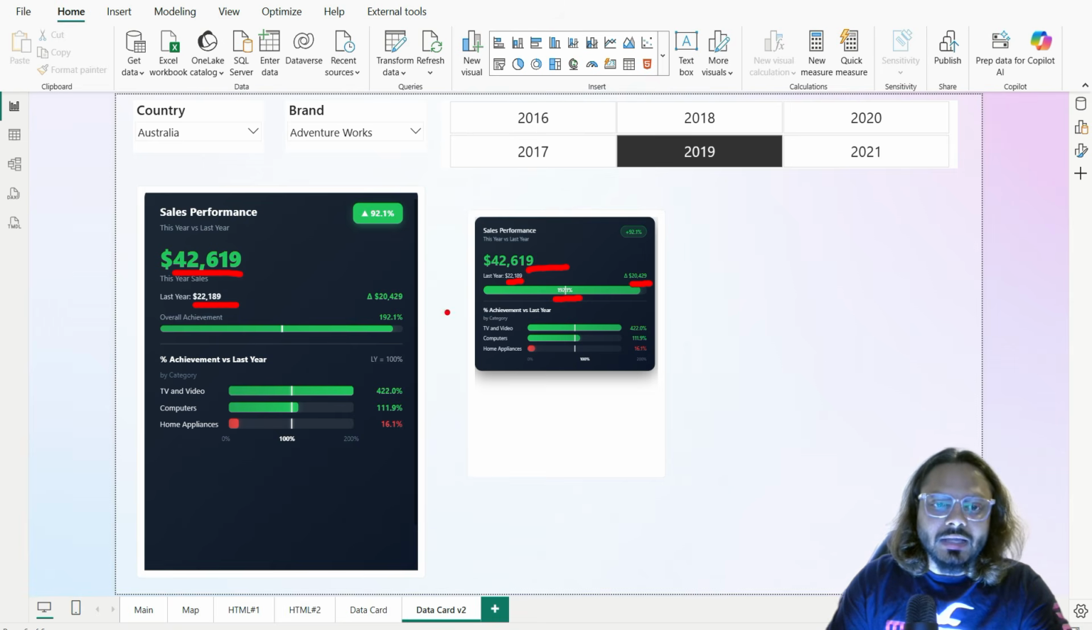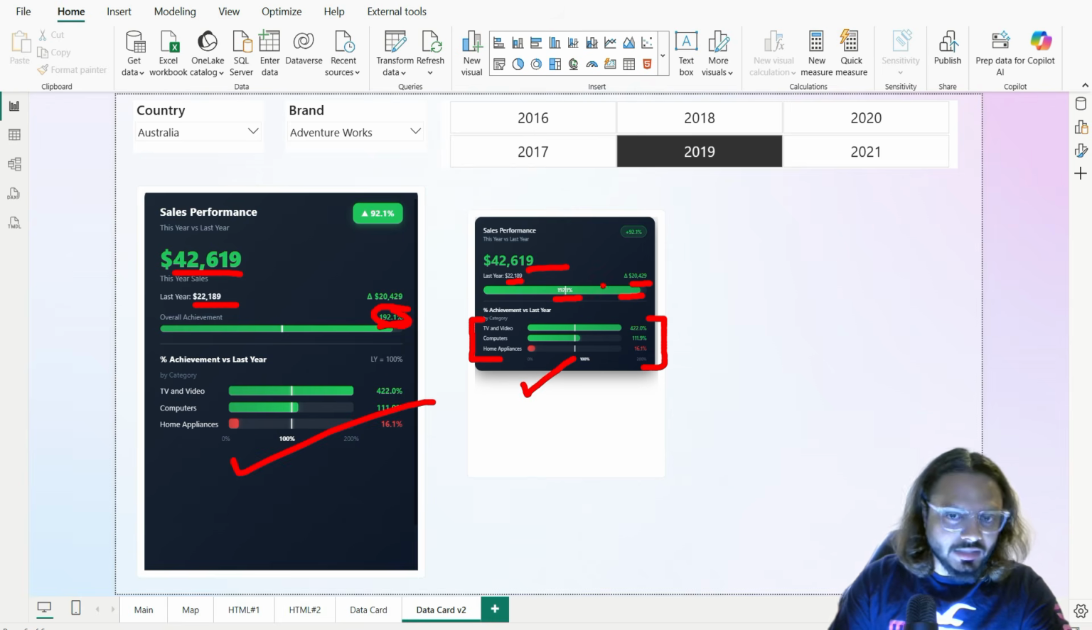So you can mention that this text should be at the end, the way it is over here, not in the middle, right? Percentage achievement versus last year, that's good. By category is good. These are all good. Values are matching, so everything else is perfect, right? So this is how we can create.